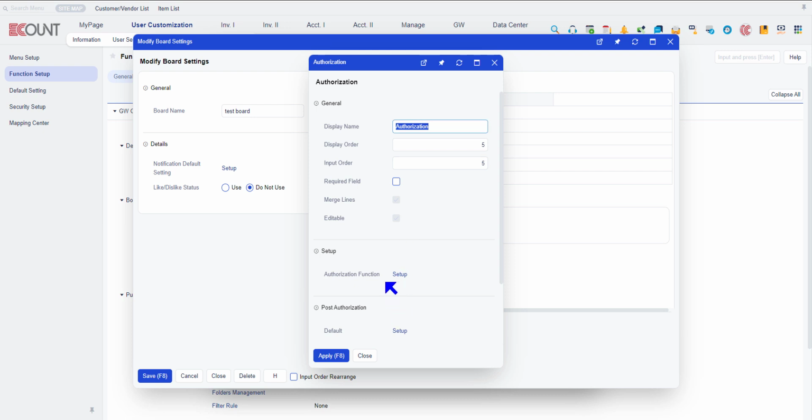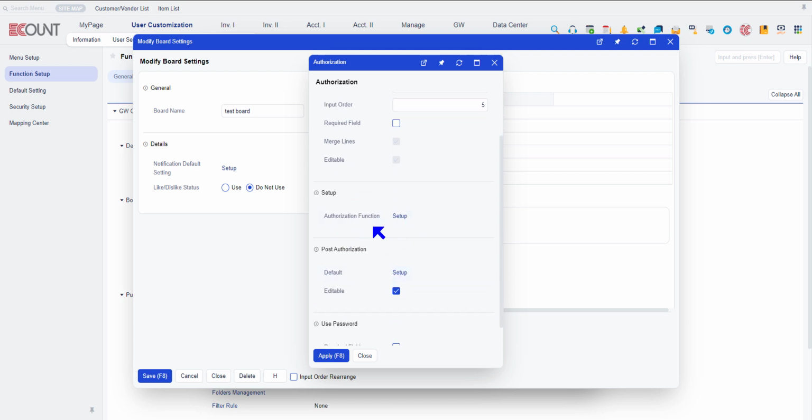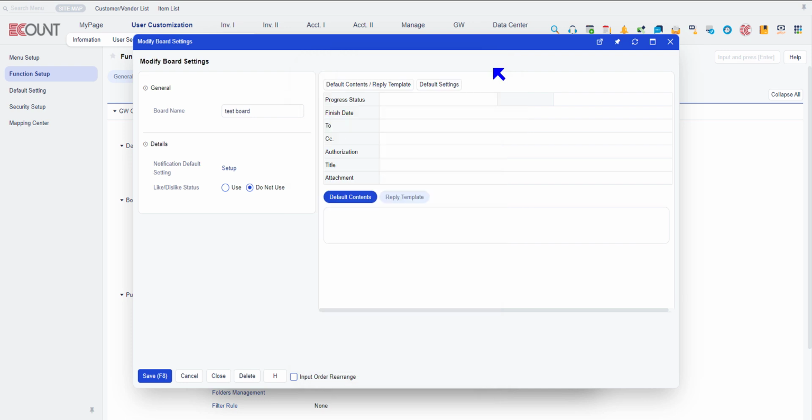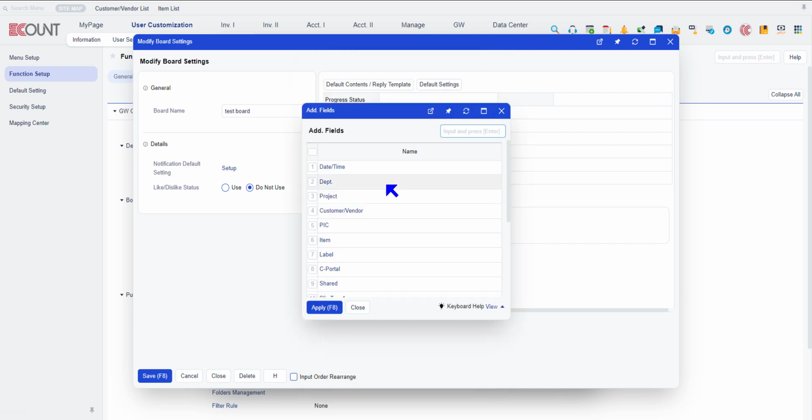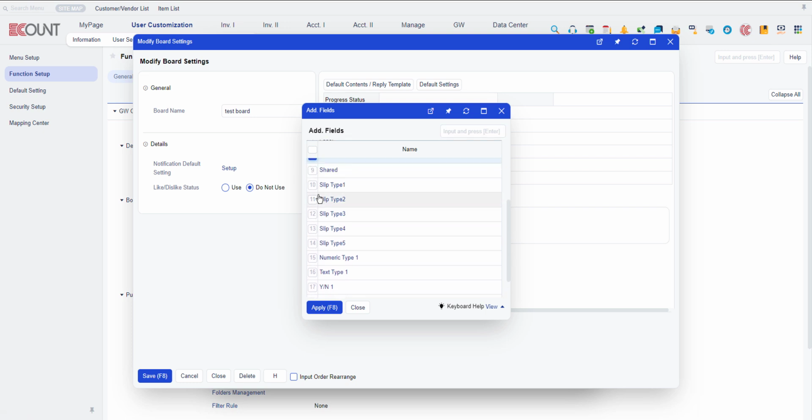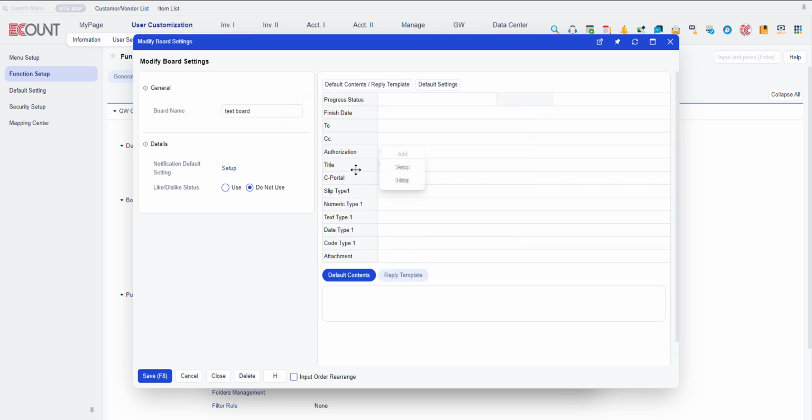Under authorization, you can set up the post default authorization and authorization function setup as well. By clicking on add, you can decide to add more fields like cPortal, slip types, numeric, text, date, and code types. For cPortal, this is used where a user uses a separate web portal to give a sales order. And if you would like to make a board that is specific to cPortal users and you would like to share information with them, you can add this field and share it with them.